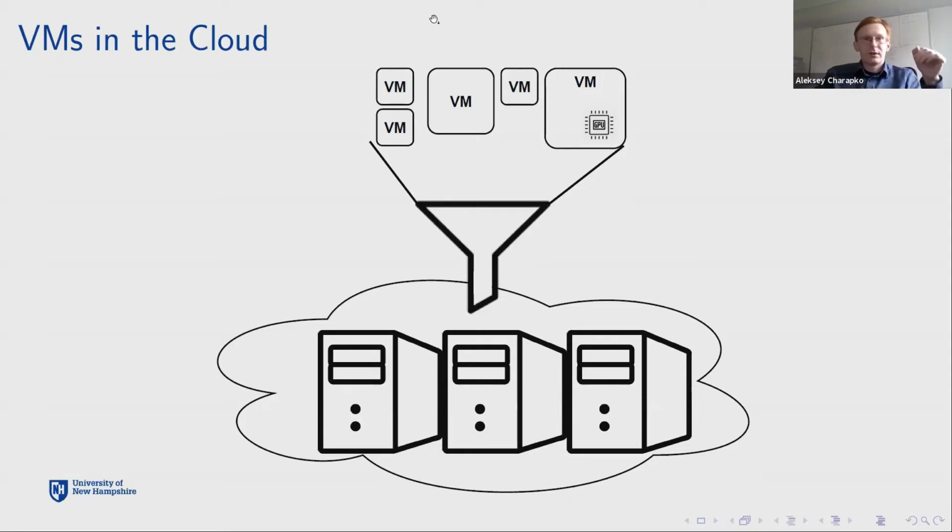We have to have some kind of mechanism to take our request, hey, I need a virtual machine, and actually assign it to some physical hardware in a data center. This mechanism will take all of these requests, for all of these different virtual machines at different sizes, different requirements, and somehow figure out what physical hardware is going to run our virtual machines.